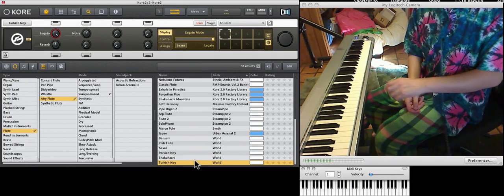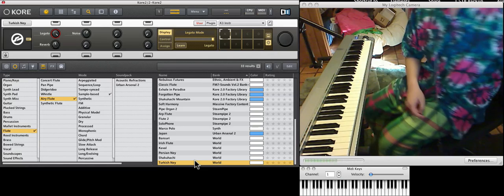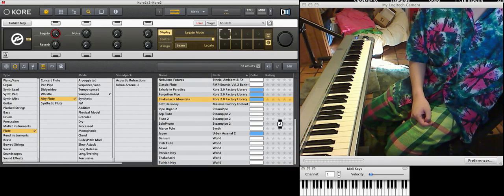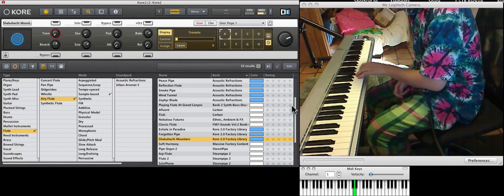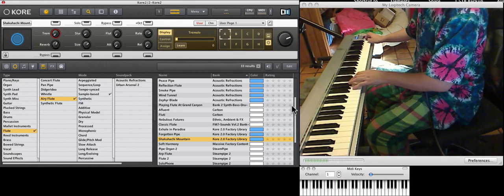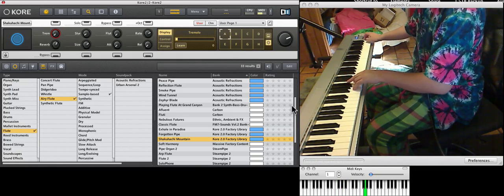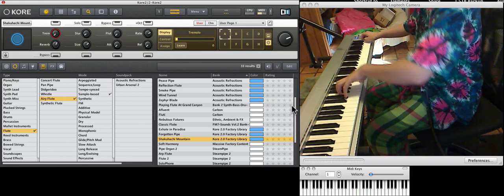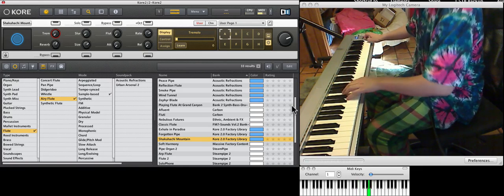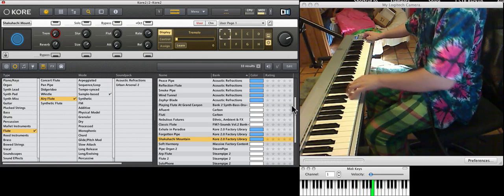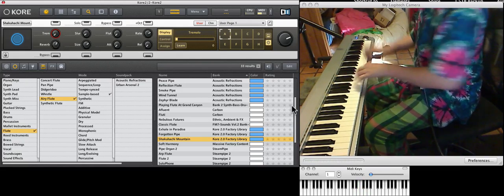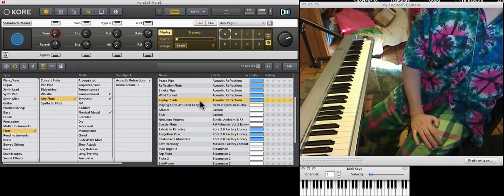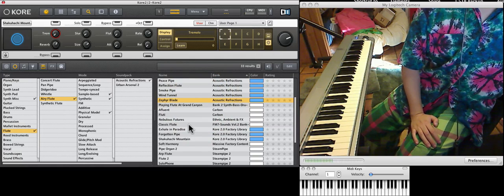Let's see what this is about here. Oh, there's the Shakuhachi Mountain. There's a lot of sounds here. What's this sound like? Now, this might be the closer to the Enigma one. Not quite, but, oh, and these get more esoteric.